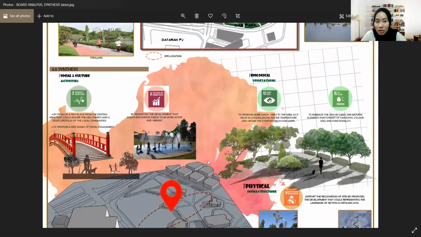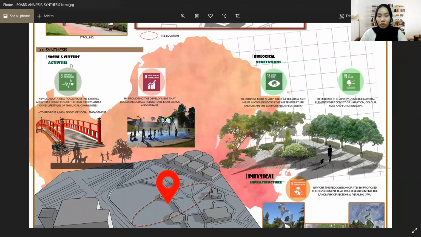Next, we move to the synthesis. So for the social and culture, I would like to emphasize activities, by developing a new place from the existing area that could ensure the healthiness and a good lifestyle of the local communities, and also to propose a new node of social engagement. Next, by promoting development that could encourage the public to be more active and vibrant.